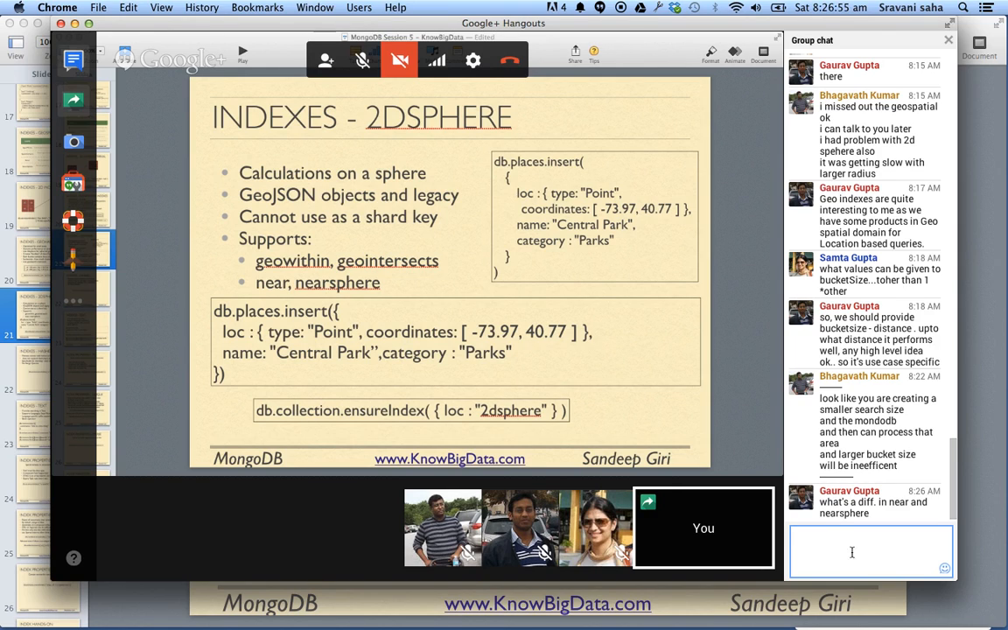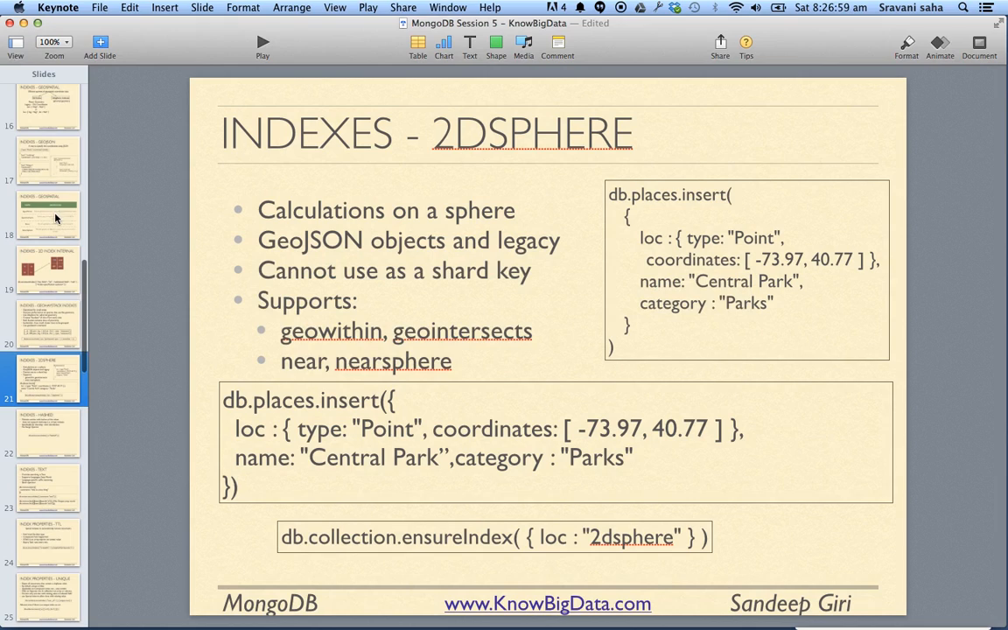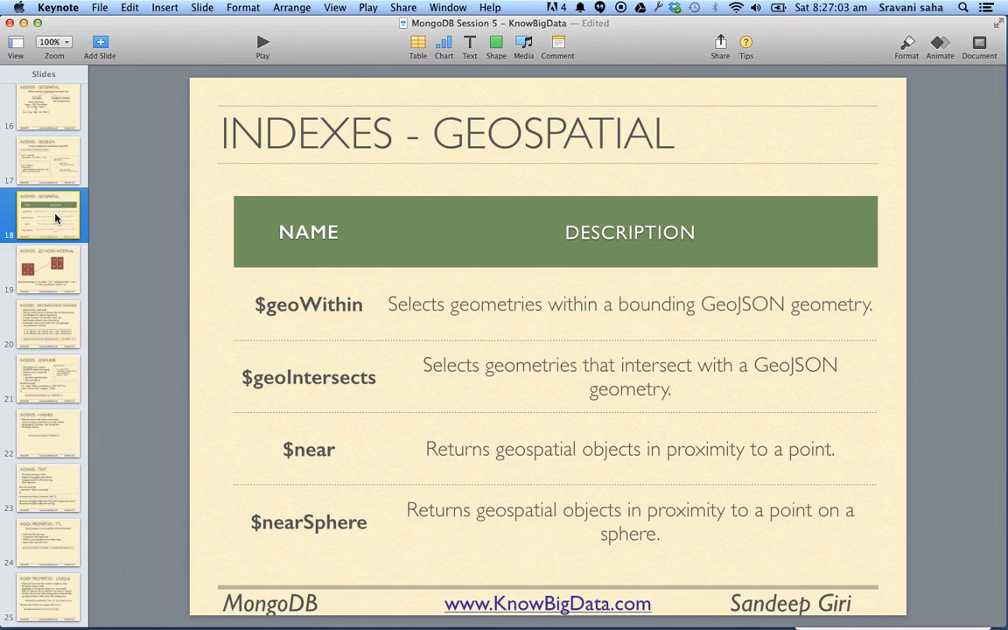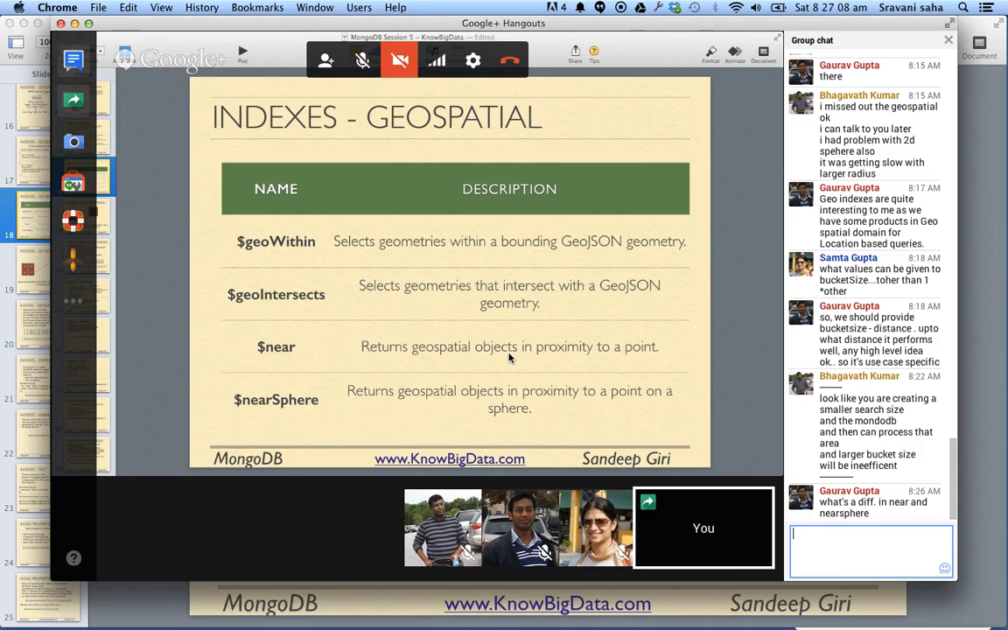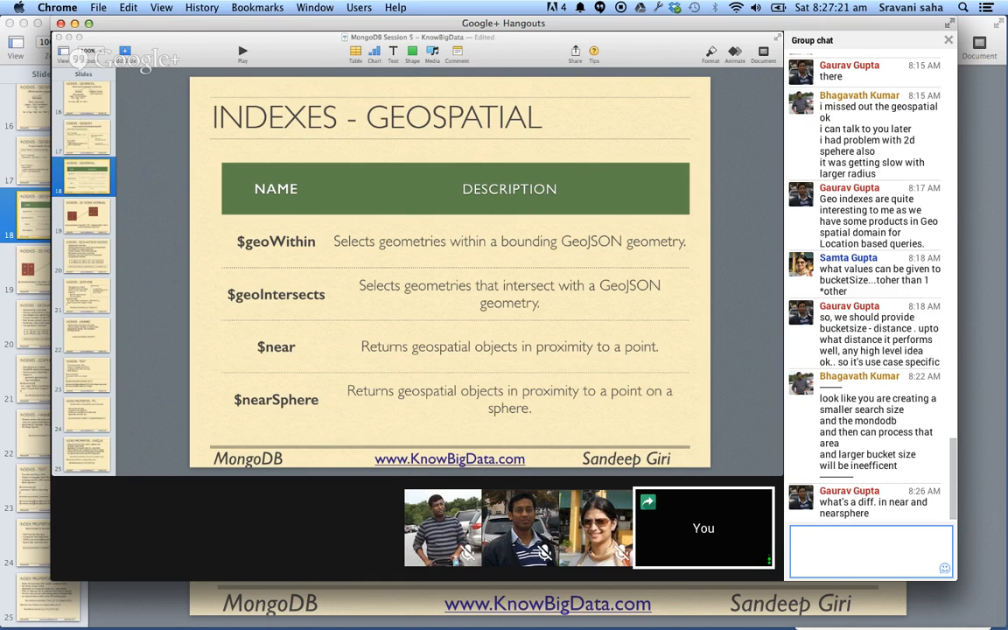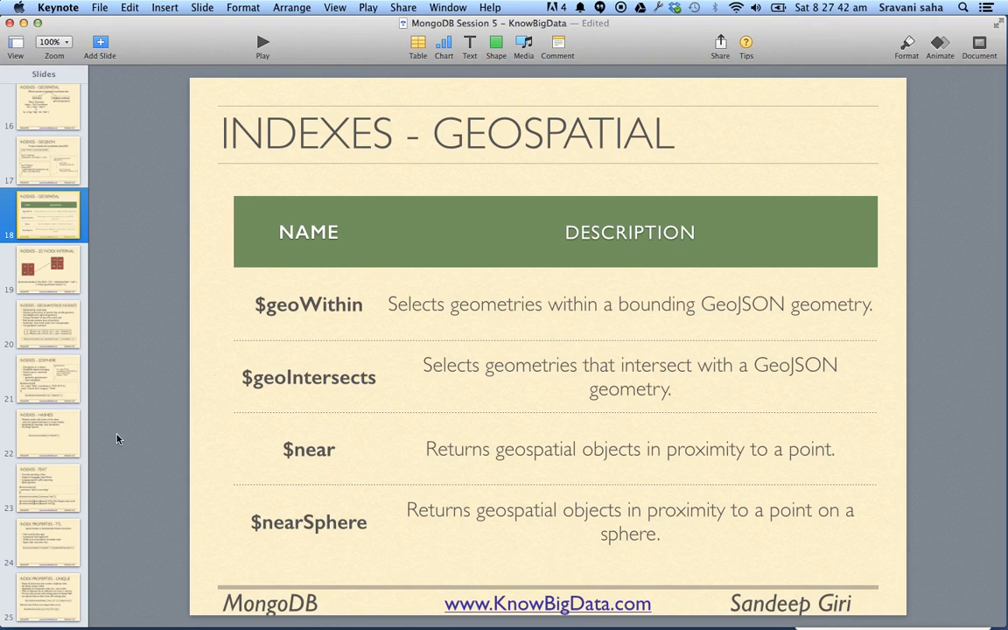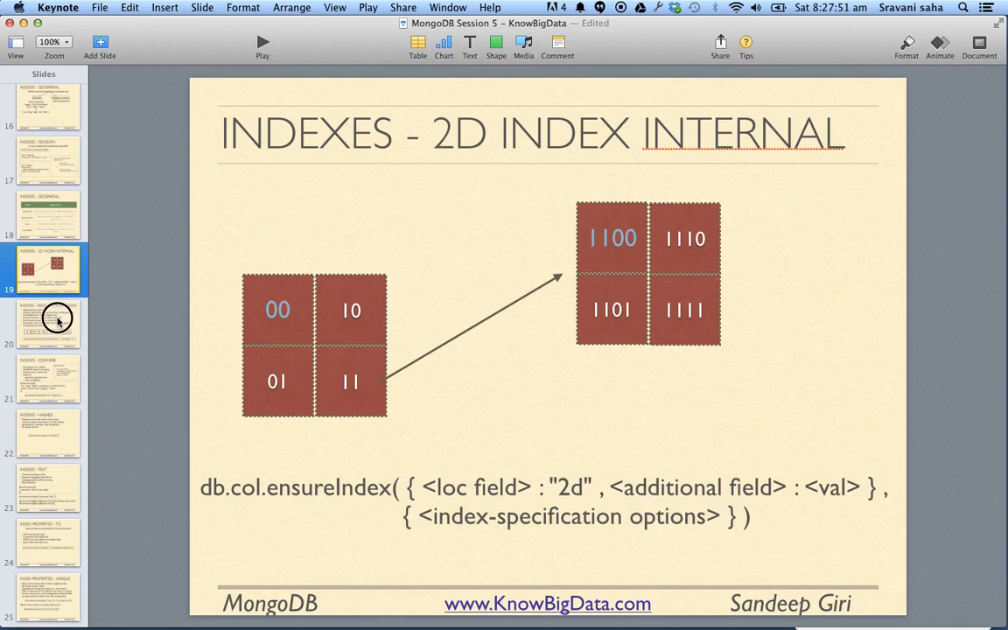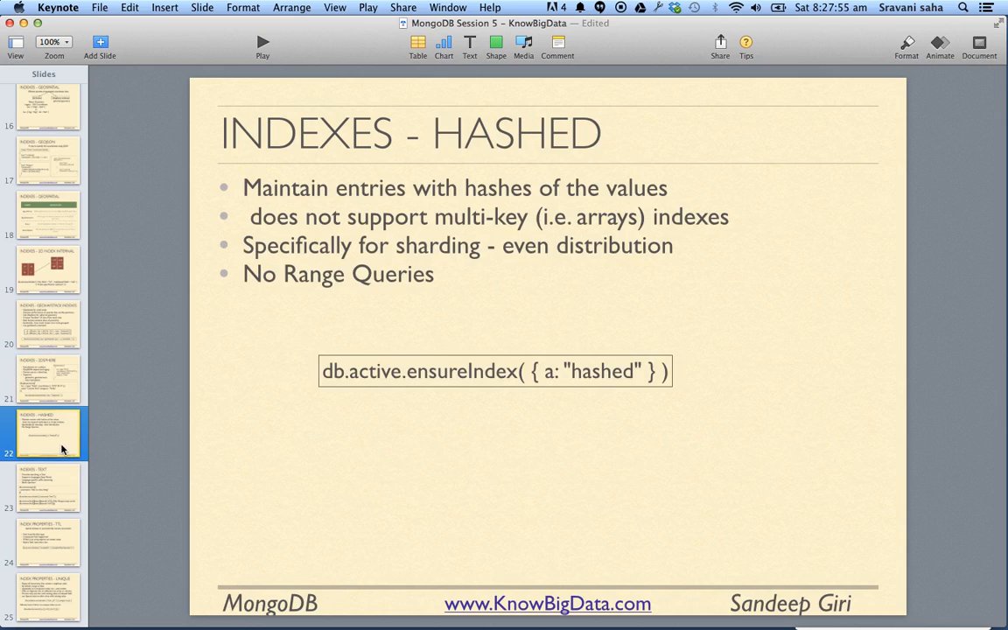So as you can see, the difference between near and nearSphere is that near is the proximity to a point, and in the second one, both the points are located on the sphere. So near is for the flat surface, when you're looking on a flat surface, and nearSphere is for the sphere case, when you are looking for points near a point which is on this sphere.